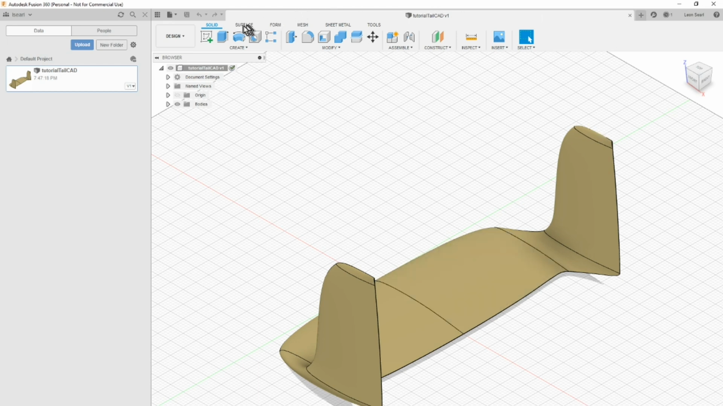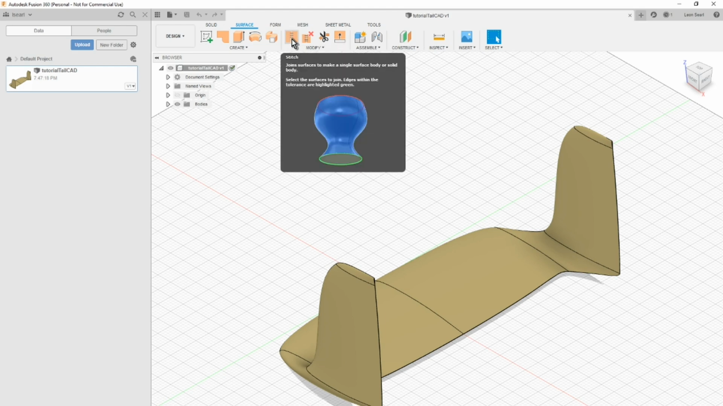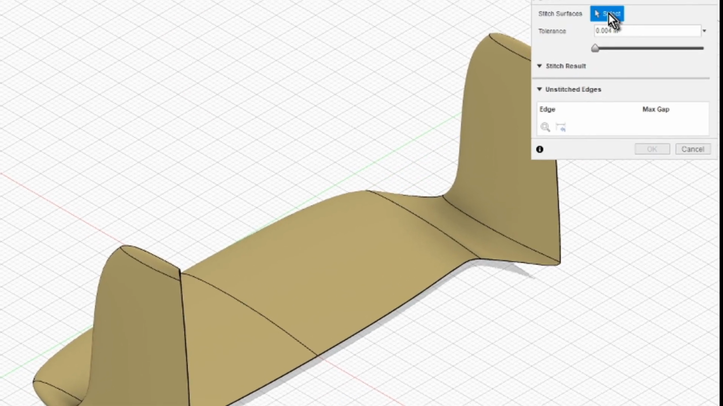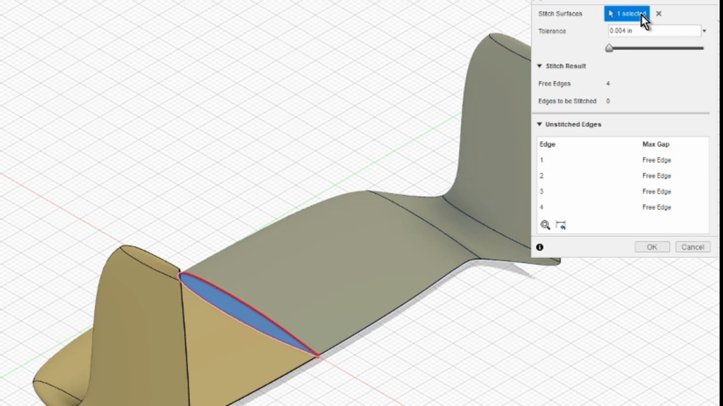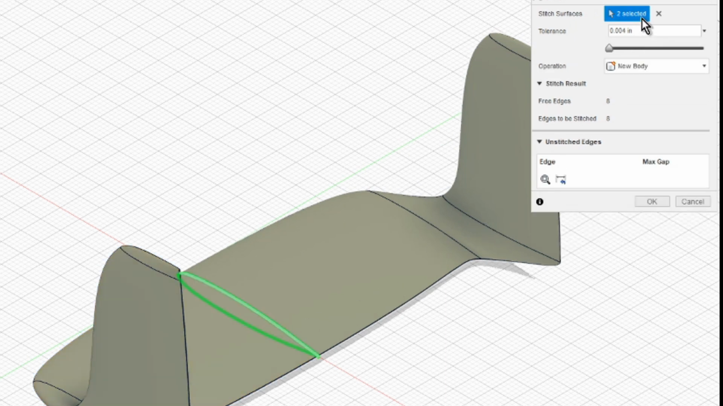Let's come up to Surface, click on Surface up here. We're going to click on Stitch. And then over here, we're going to select what we want to stitch. I want to select the right half, and it'll say one selected, and then I click on the left half, and then it'll say two selected. Then it's got tolerances, like it's going to stitch anything that's closer together than 4/1000ths of an inch. That's perfectly fine. The only place to really stitch things together is right here in the middle, because OpenVSP exports these as two separate parts.